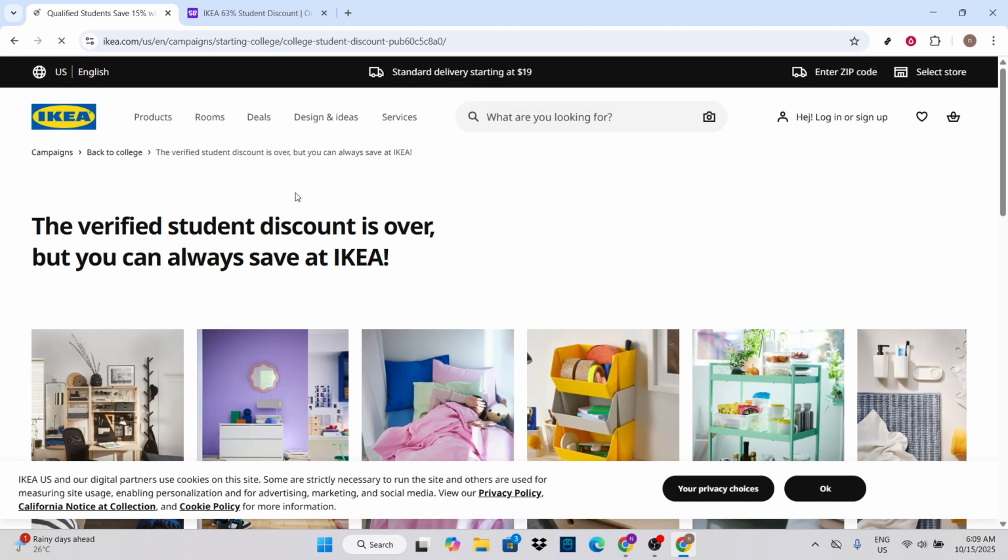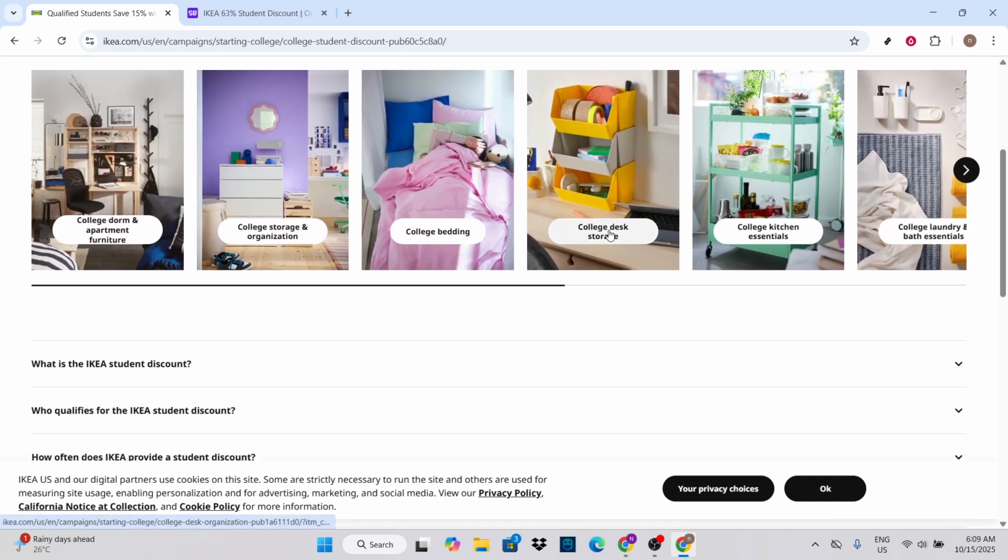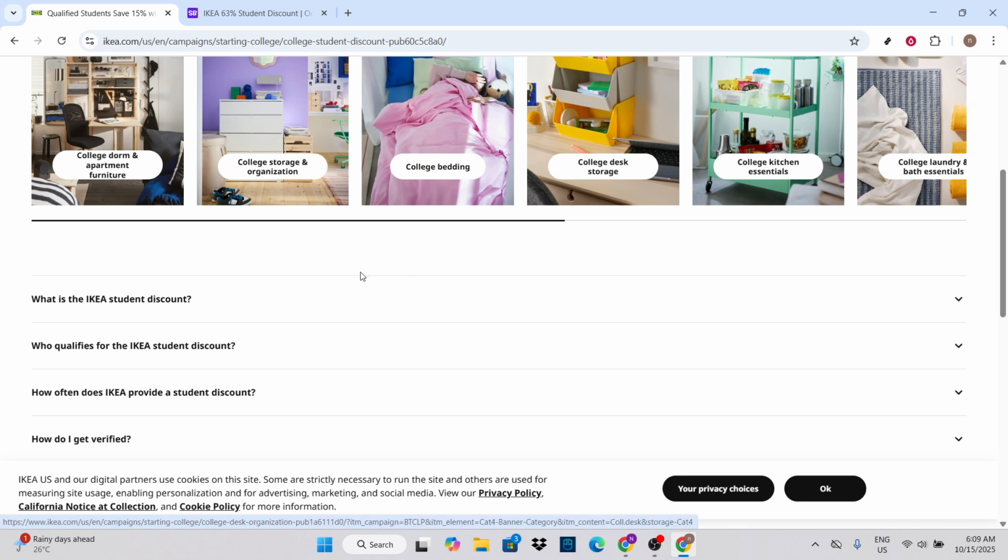Once the search results appear, you'll want to look for a result titled Qualified Students Save 15% with Student Discount. Click on that link, which should direct you to IKEA's dedicated page for student discounts. Here, you'll discover preliminary details about the types of discounts available and the current percentage off. This is an essential starting point to understand the scope of savings you could tap into.